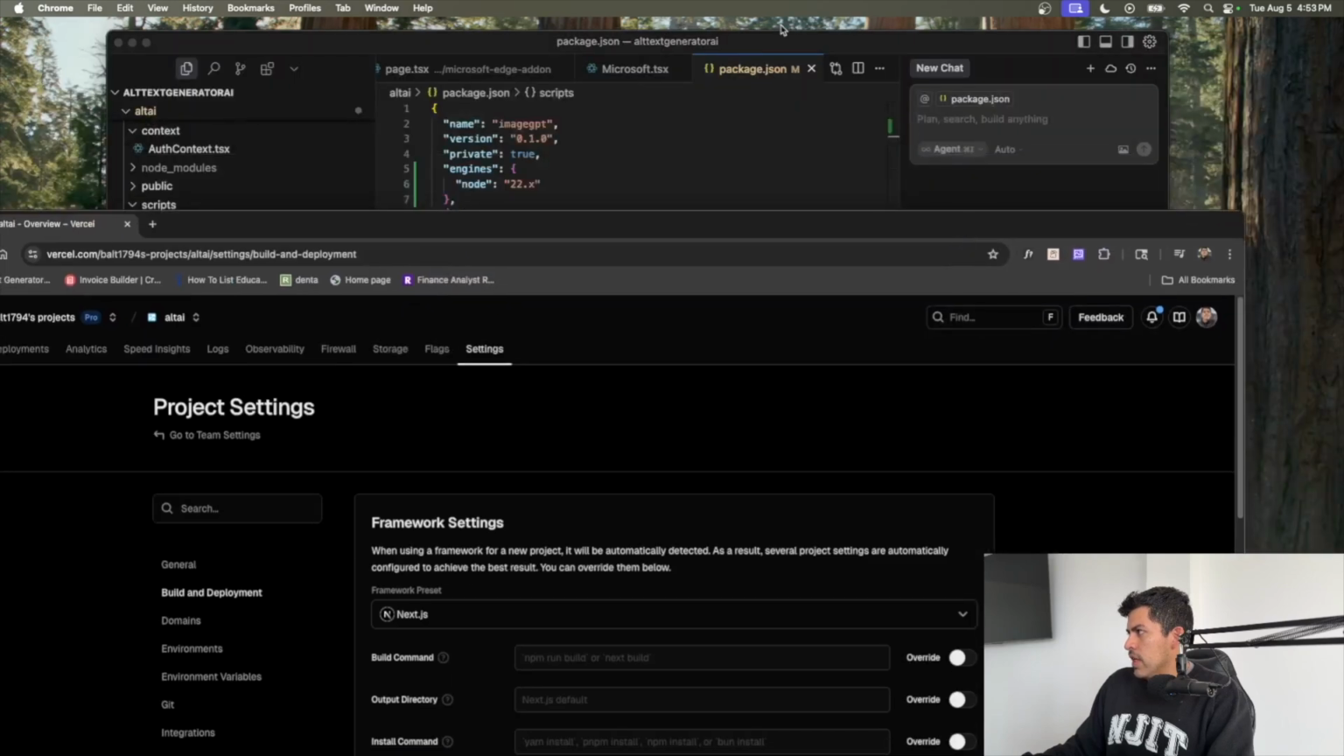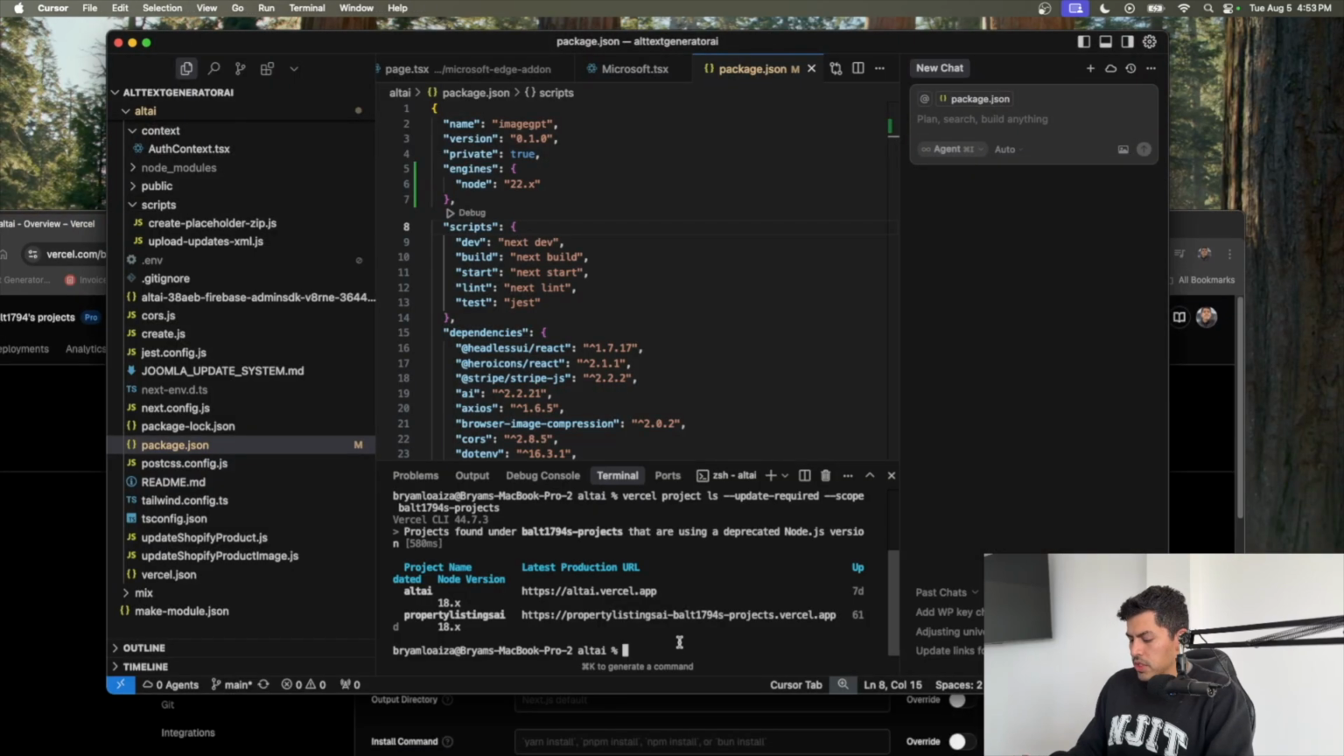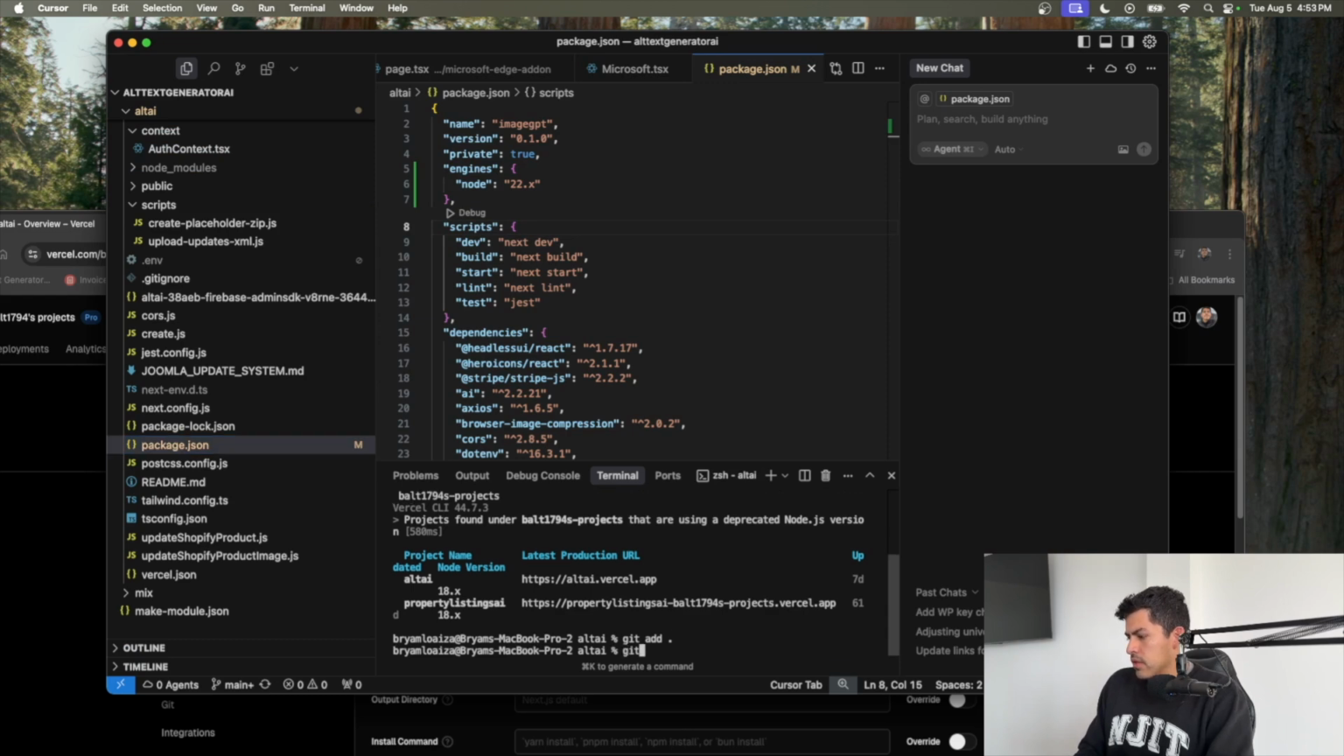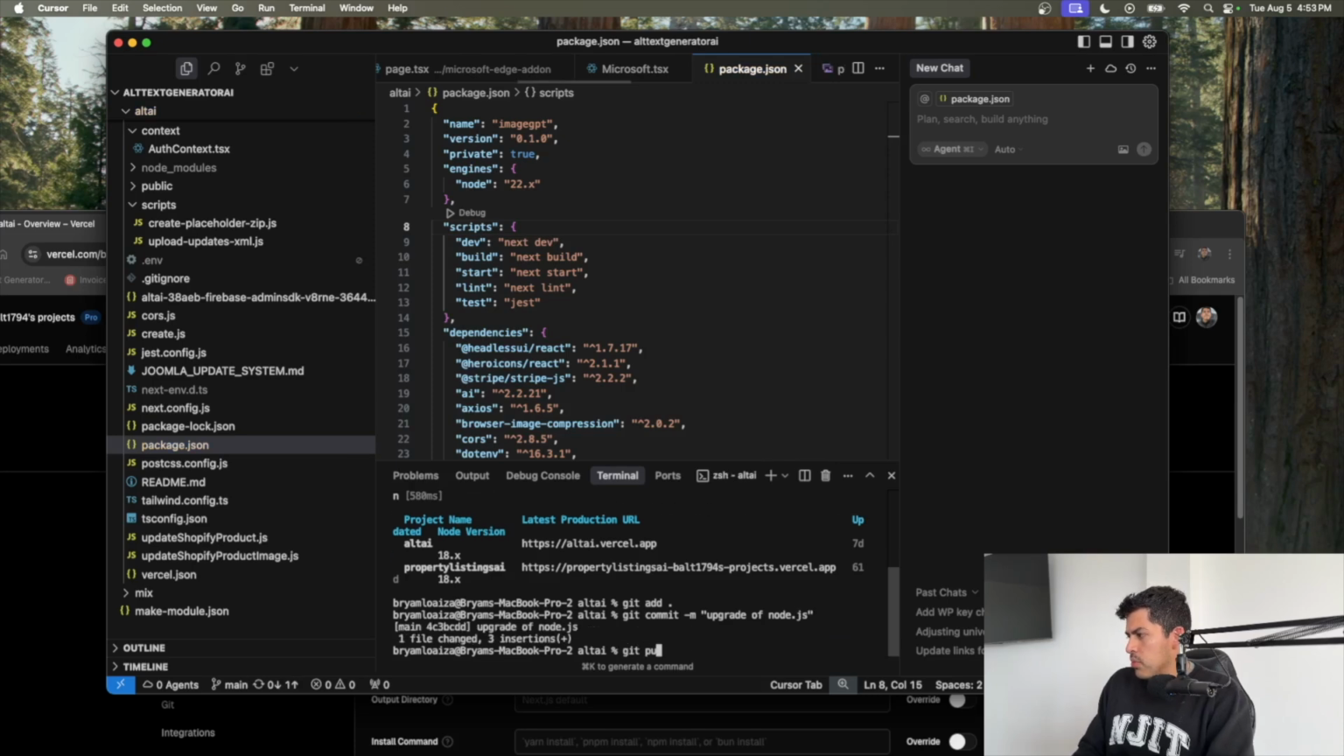So now we can go back to here, and now we'll push the changes. We'll just say git add. Let me see if I don't have any more changes. No, yeah, that's it. Okay, and then just git commit, upgrade of Node.js. Okay, and then we'll just say git push.